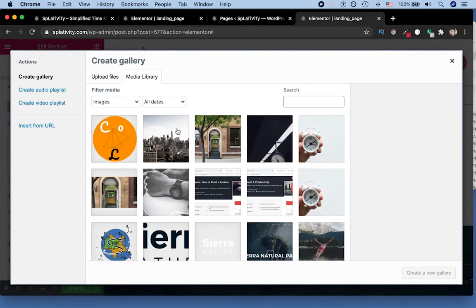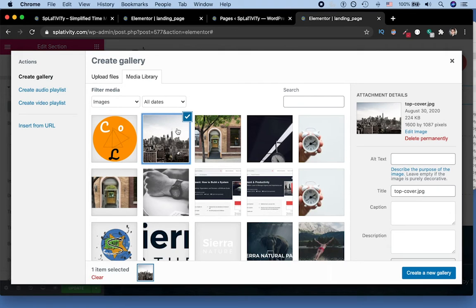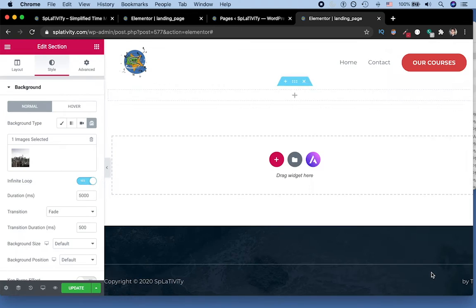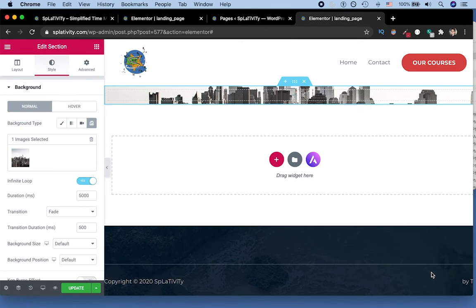In our case, we already have an image that we like from our gallery, but you could go ahead and upload a file if you prefer. And then you click these two buttons here and you get an image that looks like this. Now, it doesn't look great. In fact, we're going to turn off infinite loop just because it's not really that useful to us.